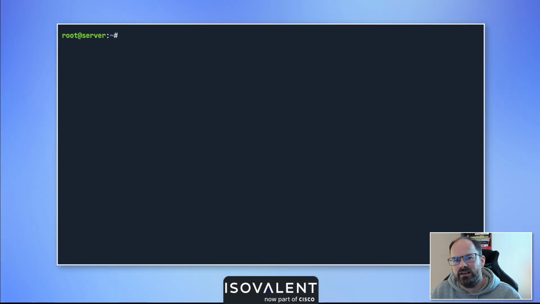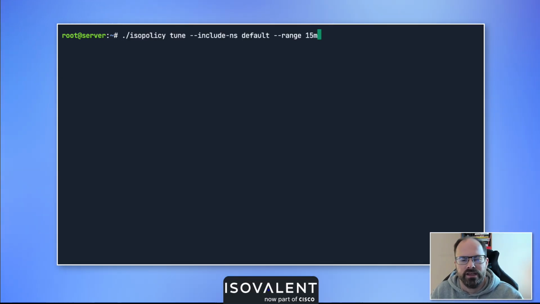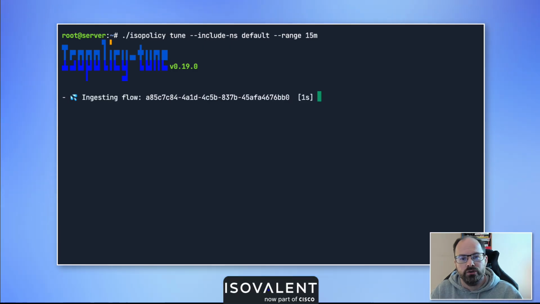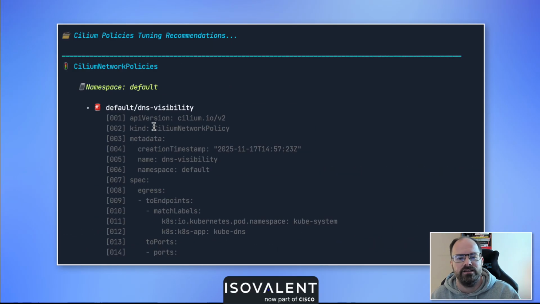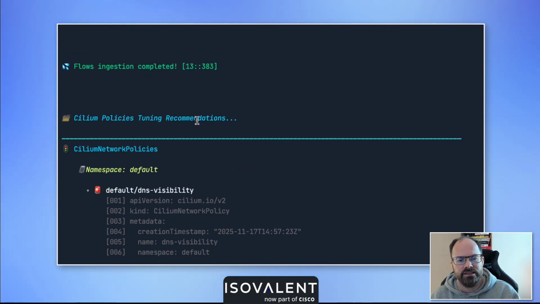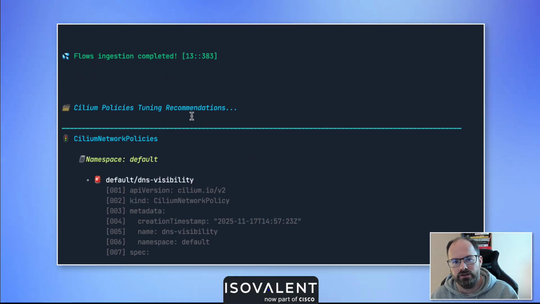But what is it exactly that I'm going to be showing you? So let's have a quick look. How about a policy tool which goes off, looks at all of the flows inside of your environment and the active network policies, and then starts to provide you tuning recommendations for you to improve your security posture.